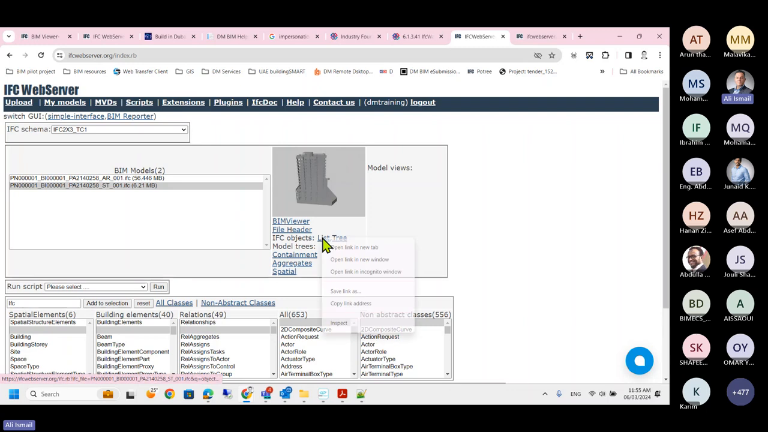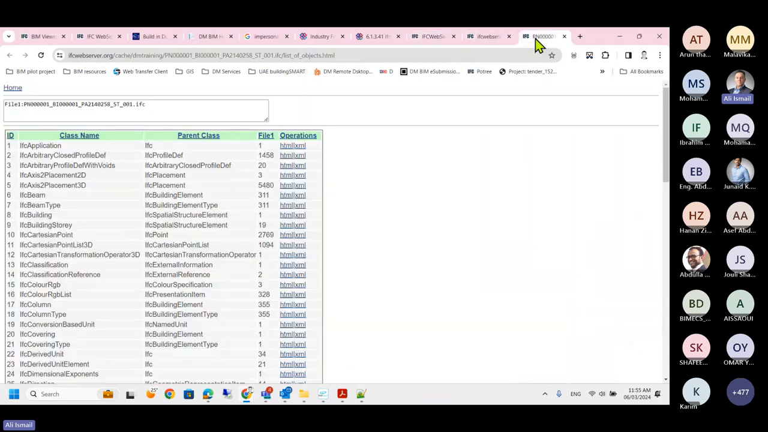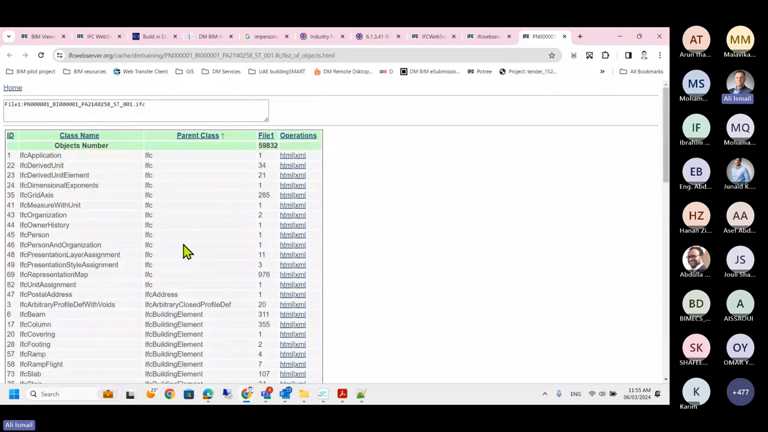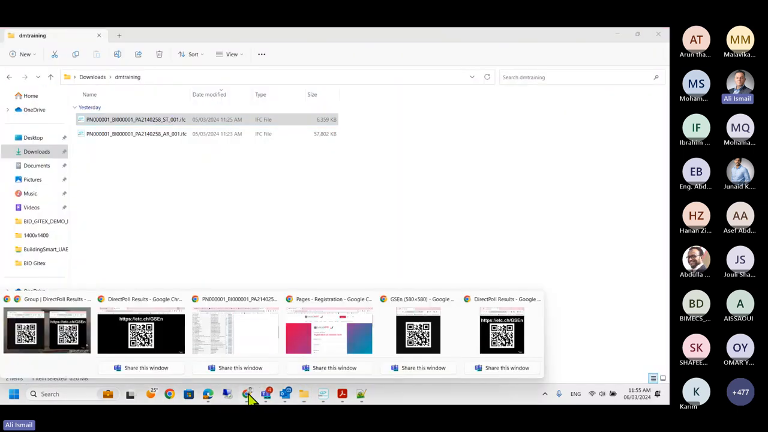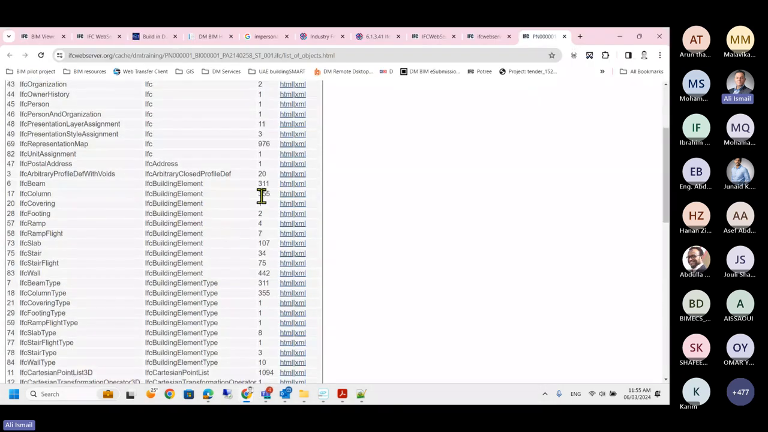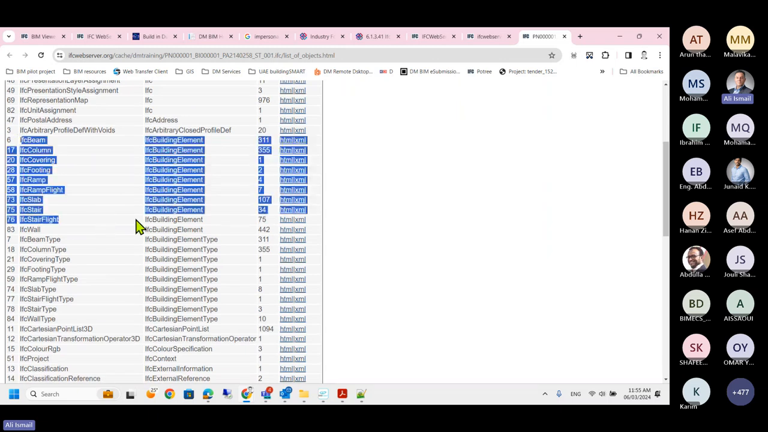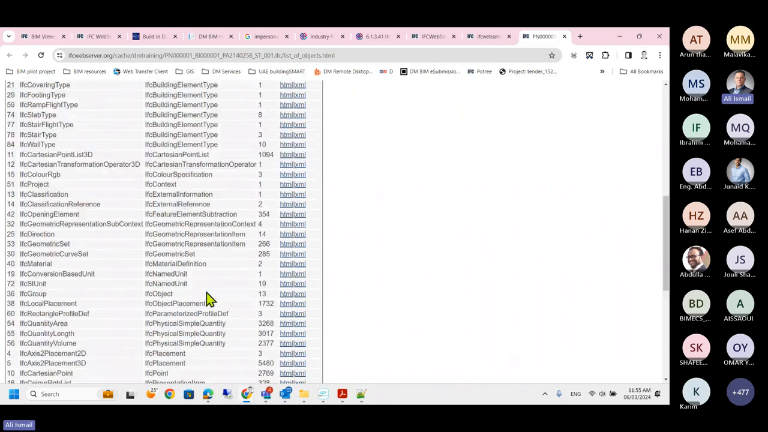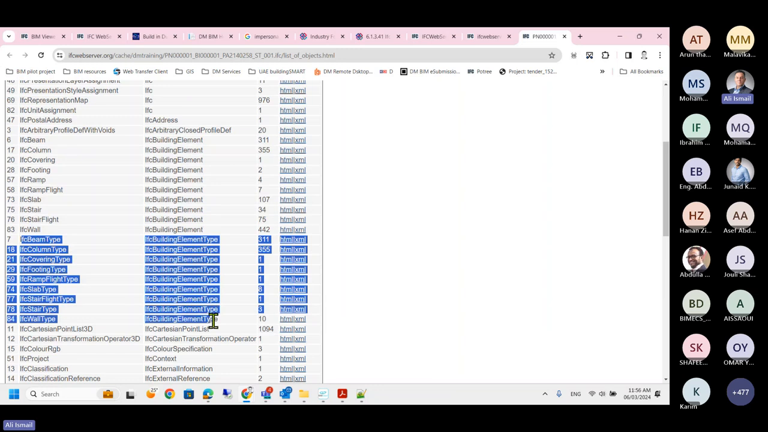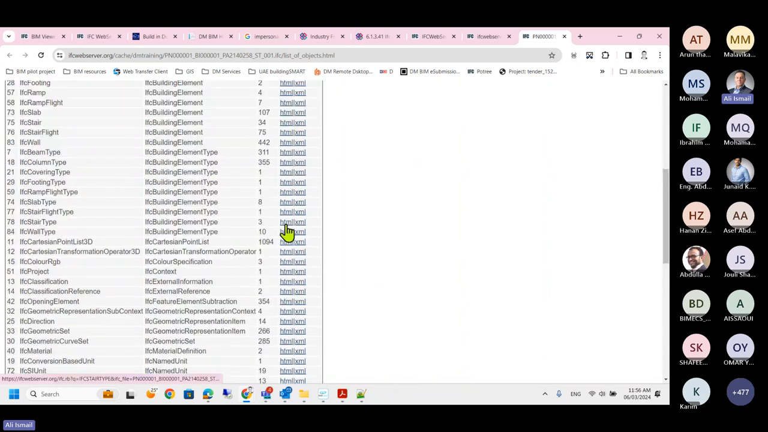If I click on the IFC object as a list or as a tree, then I will have a table view, which gives me all classes, all objects which are included in this IFC file and the number of instances. I can sort by parent class, so I will see easily the number of building elements, or I can see the number of different types of the element. And for each of this information, you will have easy access to the detailed information.